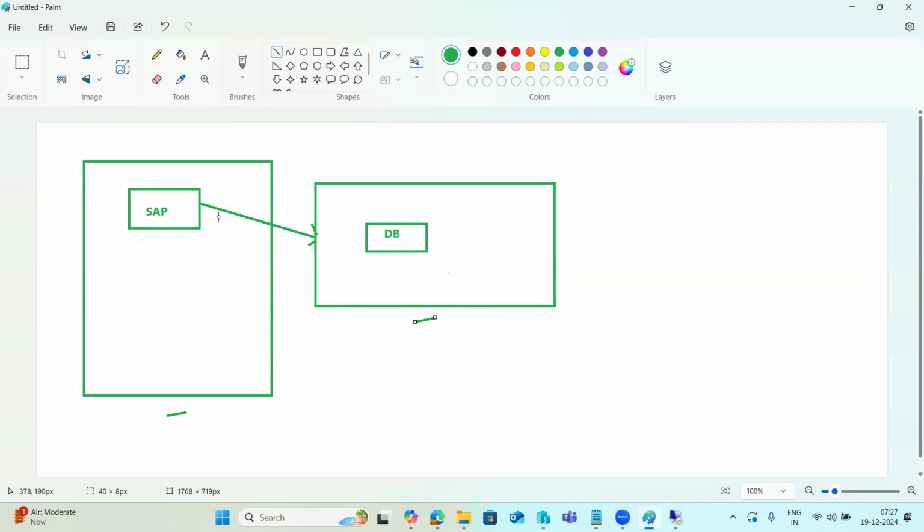This is for medium types of customers. Small customers and startup companies will go for the standard installation, where everything is on one host, because they don't have the budget. If it is a medium-sized company, they will go for SAP and DB on separate hosts. Normally we call it the distributed installation.